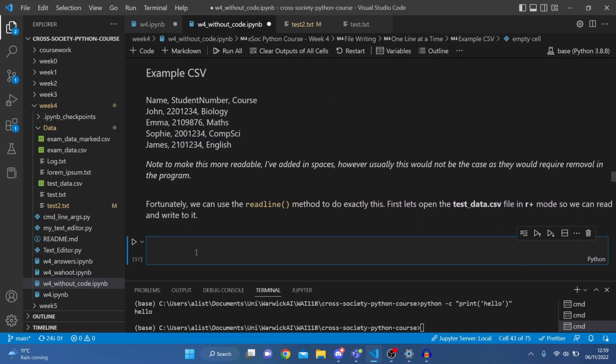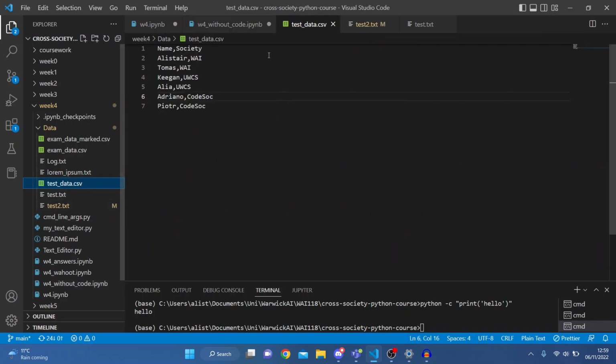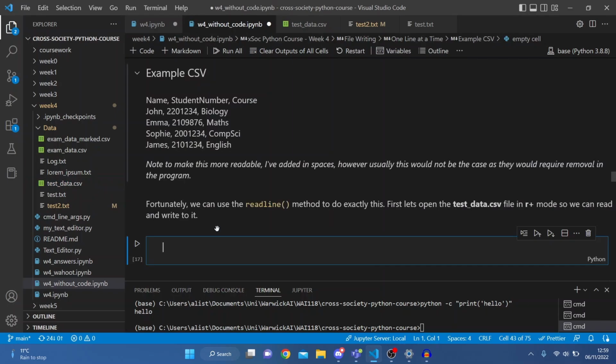Firstly, we're going to open the testdata.csv file. If I open it up here, you can see there's this simple CSV that just has a name and a society for all the people running this course. So the first thing we're going to do is open this file up.